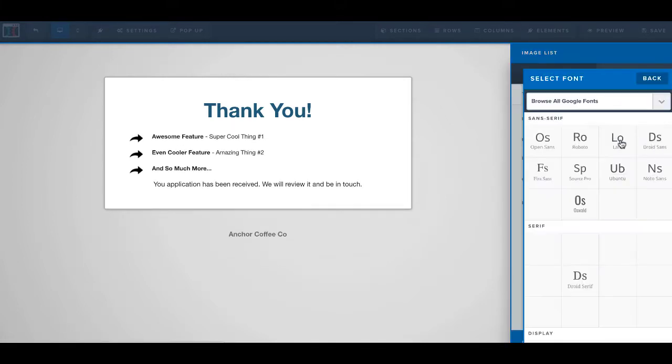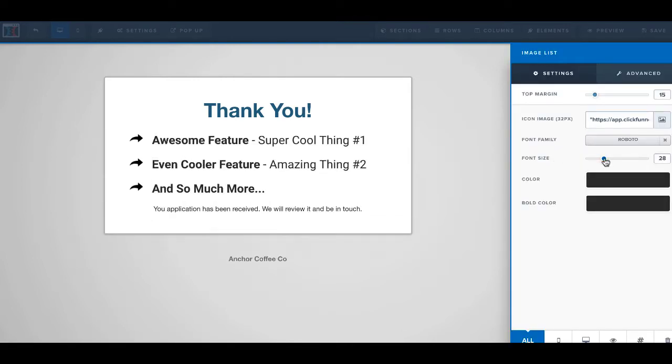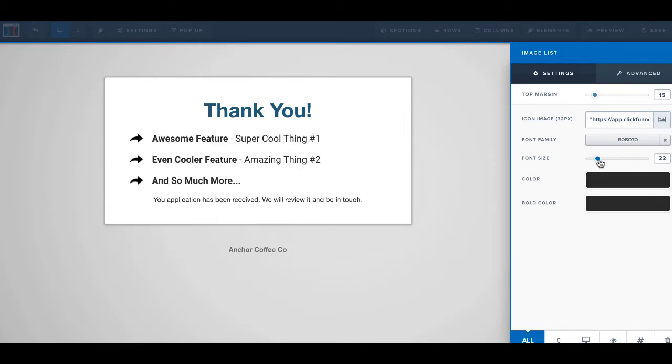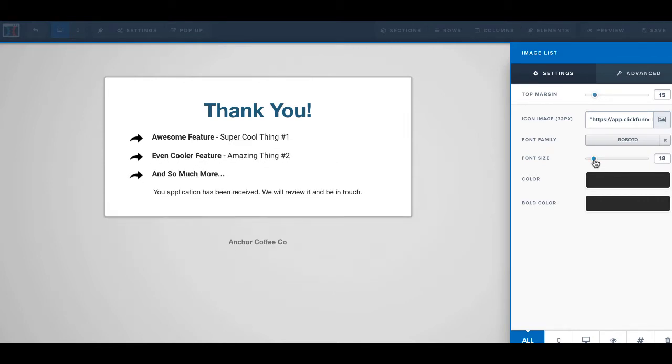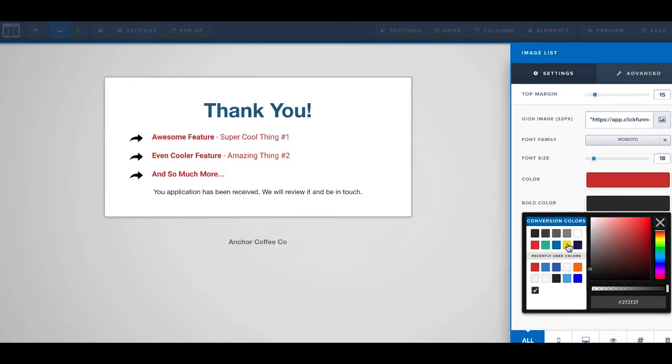You could select the font family right over here. You could also select the font size, so you go ahead and make this larger or smaller as you would like by toggling that bar. You could change the color by selecting any of the colors that are available in here or searching for a color that you would like. And you could change the bold coloring as well to a different color, just like that.